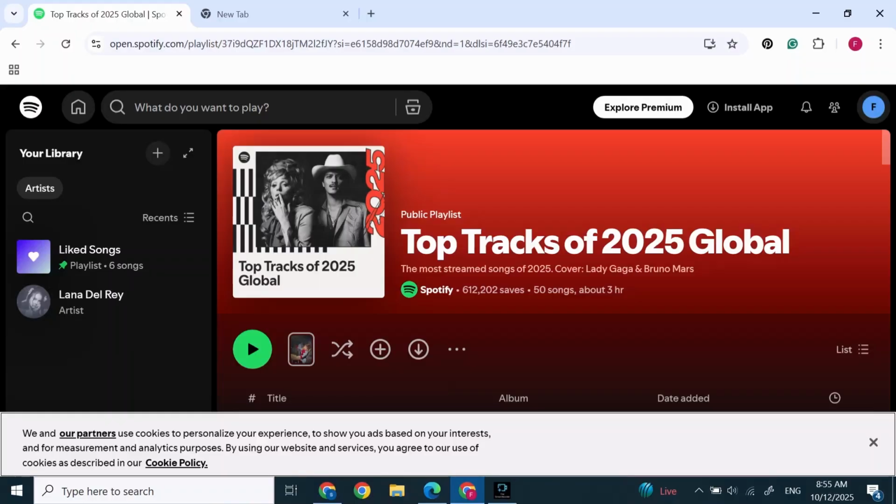And in this way, you can see your Spotify Wrapped. And this is how to see Spotify Wrapped on PC, Mac, laptop, and desktop.